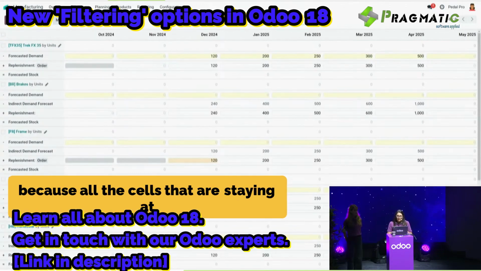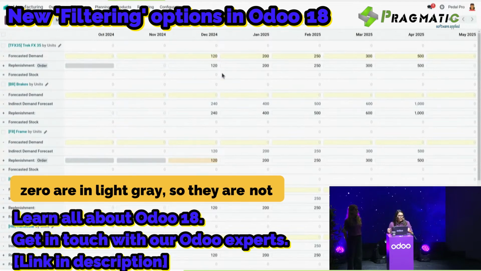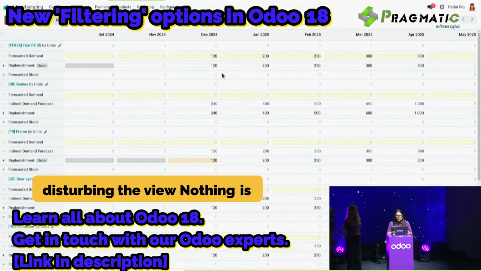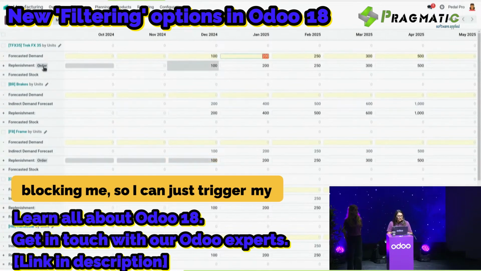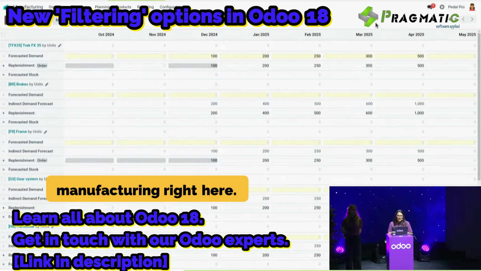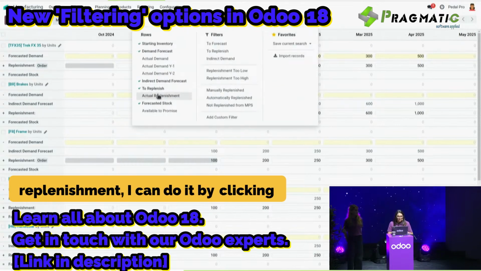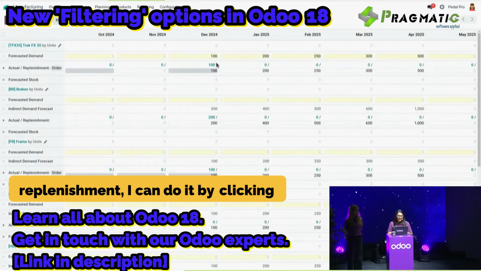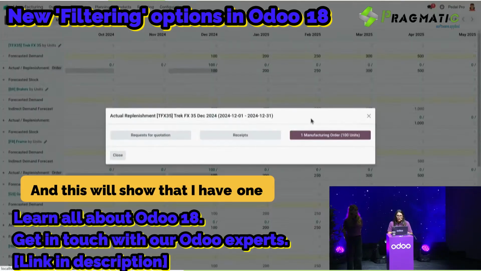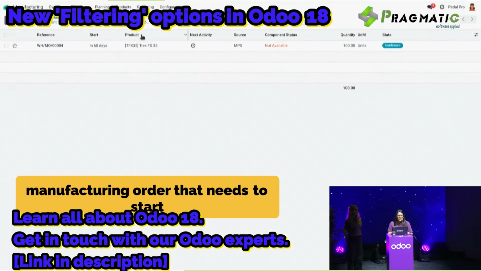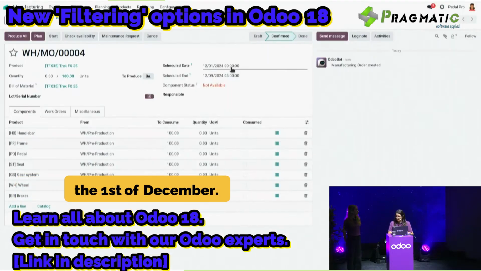Last but not least, we can also see that now the view is much easier to navigate, because all the cells that are staying at 0 are in light gray, so they are not disturbing the view. Nothing is blocking me, so I can just trigger my manufacturing right here. If I want to display the actual replenishment, I can do it by clicking right here, and this will show that I have one manufacturing order that needs to start the 1st of December.